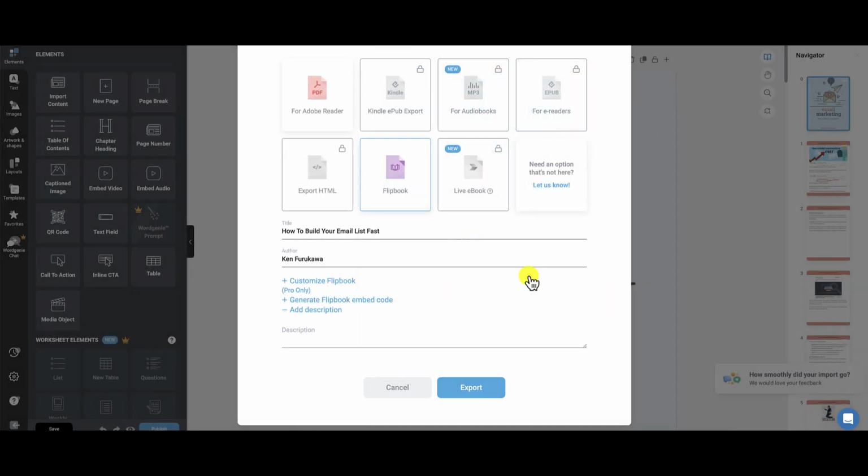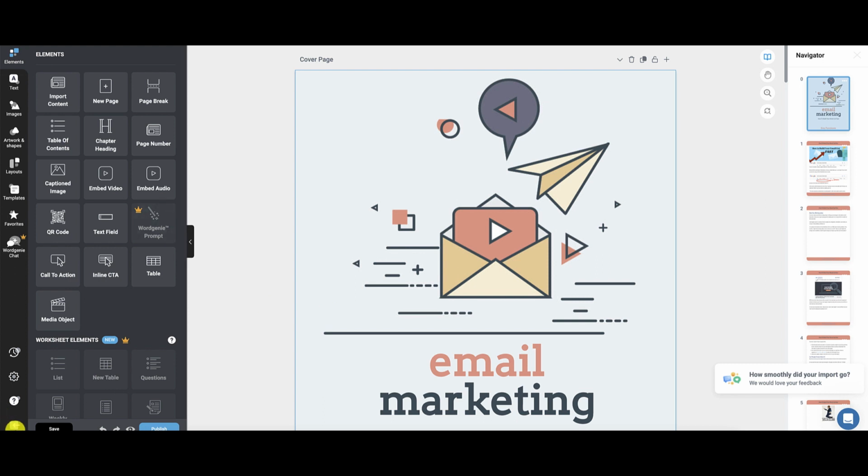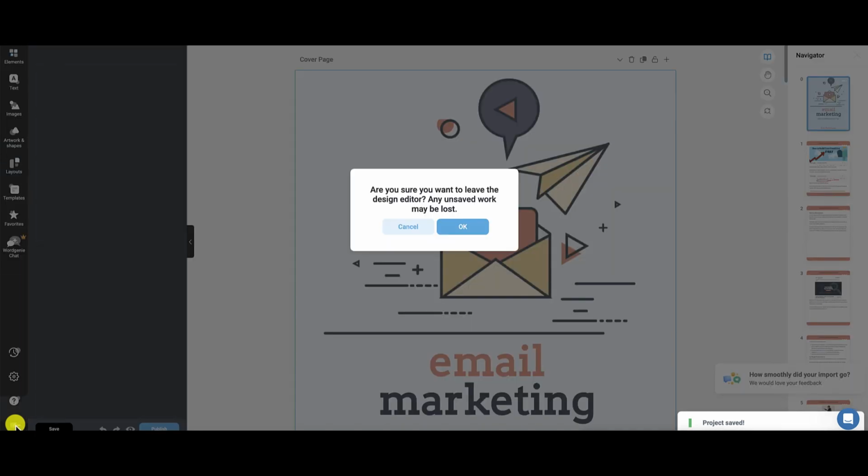So let's just close that out here, and let's go ahead and cancel this. And we're going to exit here. Down here in the bottom left-hand corner, there is an icon that's to exit. What we want to do is we'll save this because we want to save our project, and we're going to now exit.